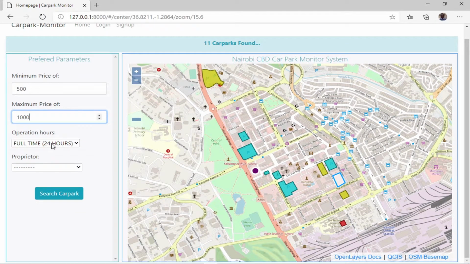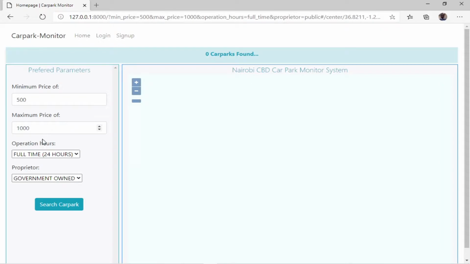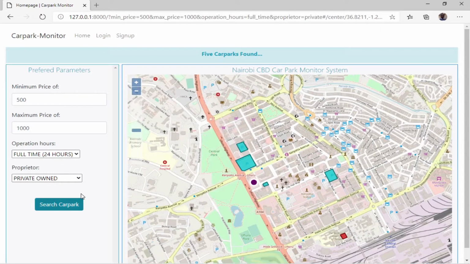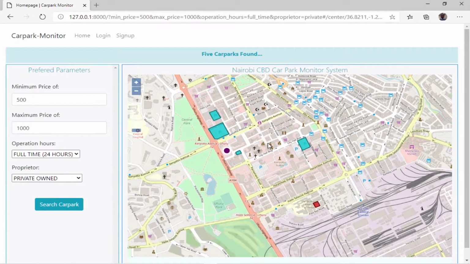Also, you can query and say, I want one which is functioning at all times, and perhaps I want one owned by the government. Let's see if there is such a pack. No, there's really no such pack. And is there one of such nature which is privately owned? Yes, you get 5 of them. So you can see that it queries depending on the kind of instructions you've given.